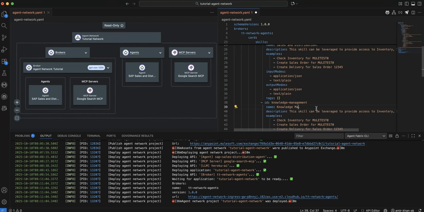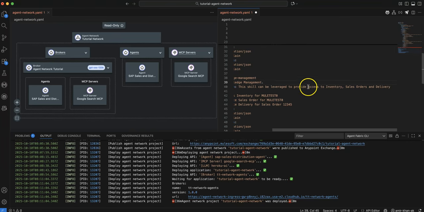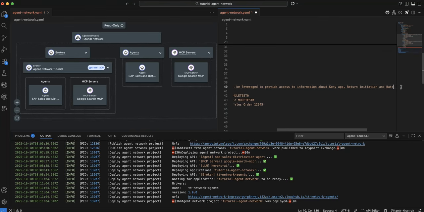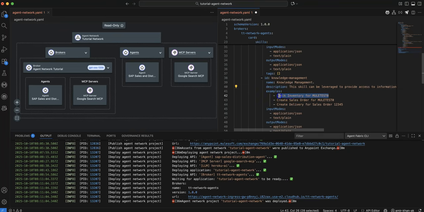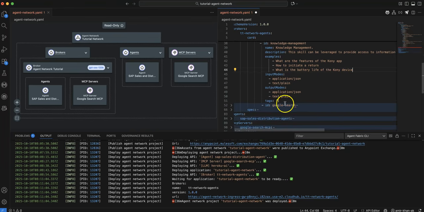Knowledge management. This skill can be leveraged to provide access to information about Kony app, about we have return initiation and battery life. This is what this Agentforce agent does using Data Cloud. So I can say here some example. What are the features of the Kony app? Kony app, how to initiate a return. Perfect. Look, you don't need an engineer anymore. It does everything for you.